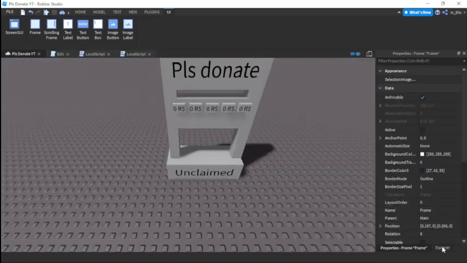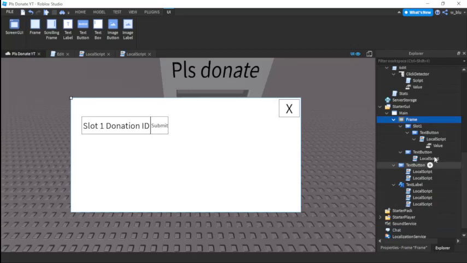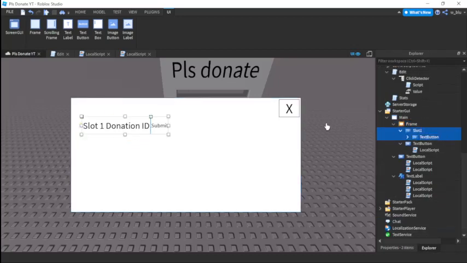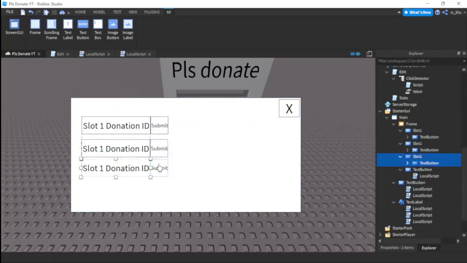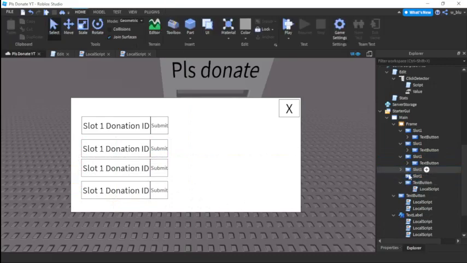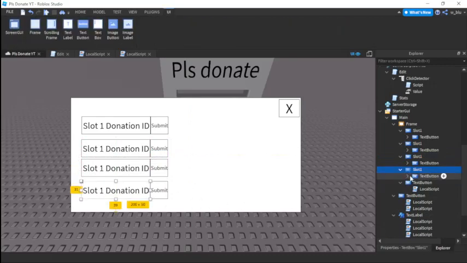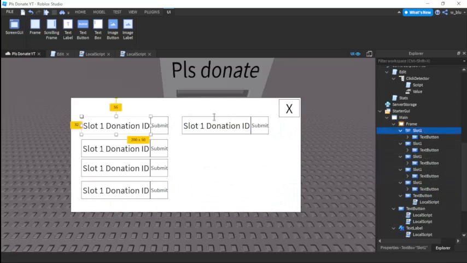So now all we have to do is duplicate that on the frame and put it for all slots. No matter how many you have, just duplicate, okay? So we're gonna go here, duplicate, put that here, duplicate here. Then we're gonna do one more duplicate, just put that here, I think. Yeah. Okay.